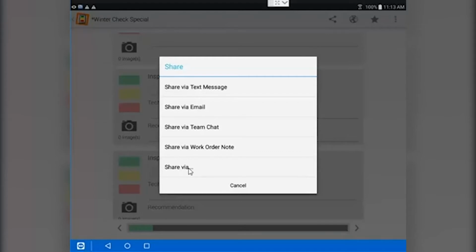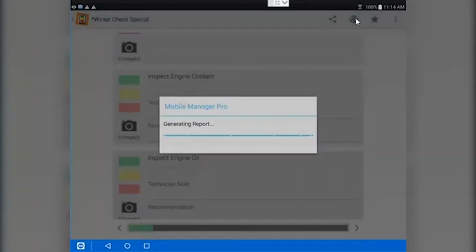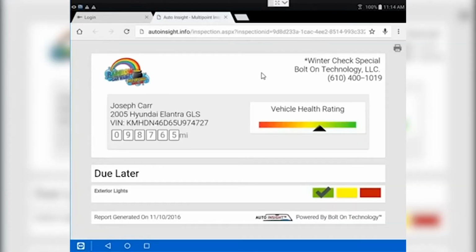With the inspection open, tapping on the Earth icon will render a copy of the inspection in the browser on your tablet. This is the same version that customers will see on their phone when you text it to them or in an email. This rendered copy of the inspection can be used to show a customer the report right on the tablet. For example, you have a customer in the waiting room, and you can use this to discuss the findings of the inspection.